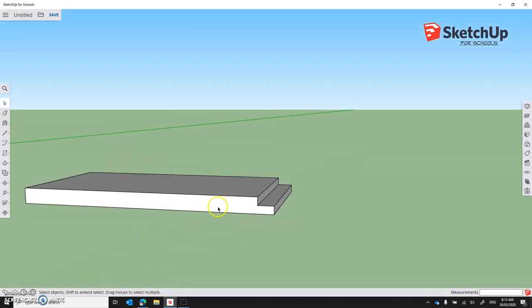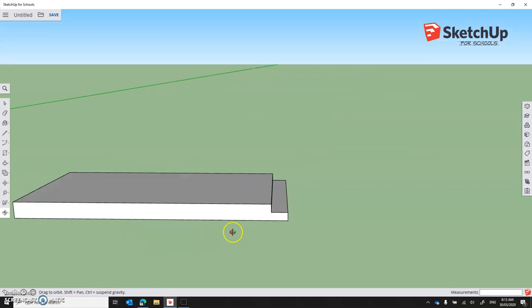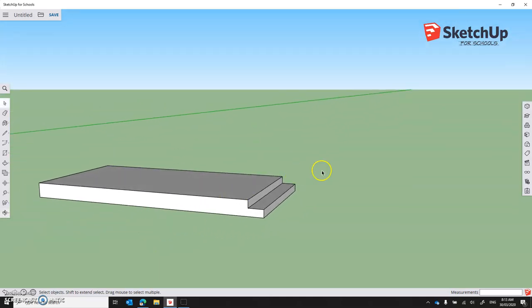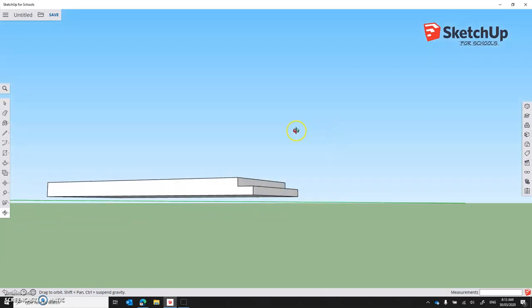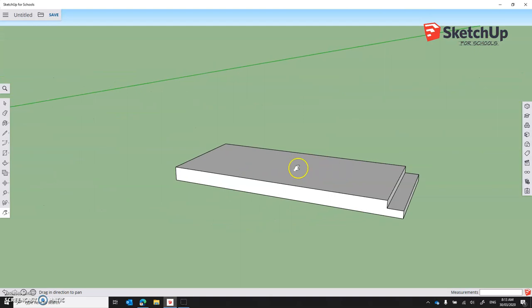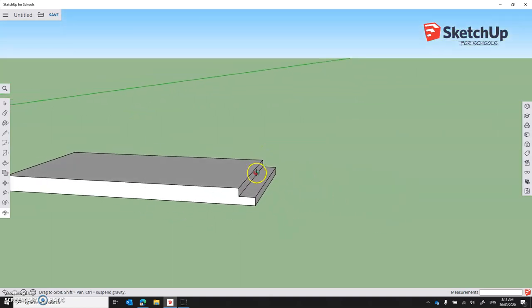I would recommend using a mouse for this, not using the trackpad. Use a mouse because it's nice and easy. The middle button on your mouse will be the one you can use to orbit. If you don't have that, O for orbit, and then use your normal left mouse button to click. H for hand, and that'll let you move around. But you really need to watch that video that I've posted as well.